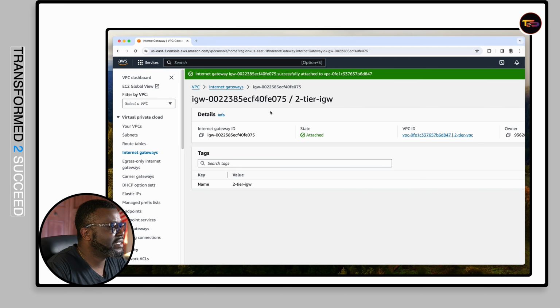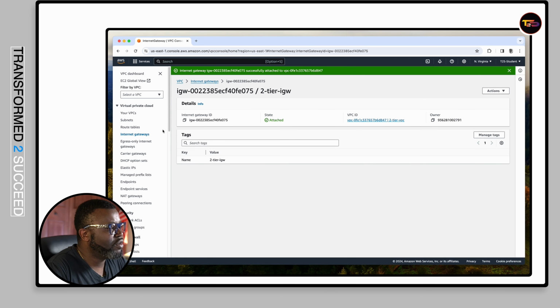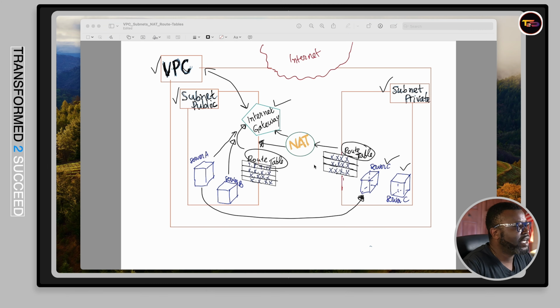So now that's done. If we go back to our overview here, what we have done is that we have created the VPC, right? We have created this public subnet. We have created the private subnet. We have just now created an internet gateway, and we have attached it to the VPC.